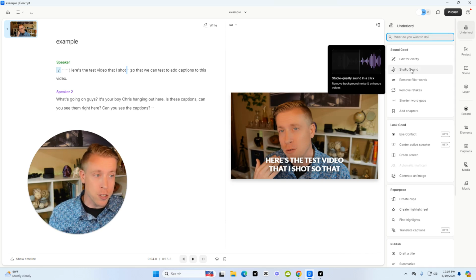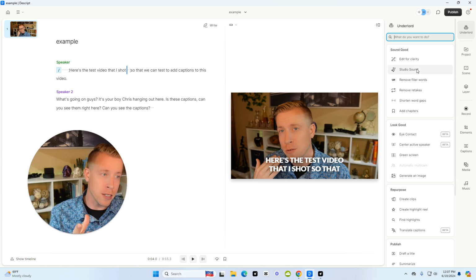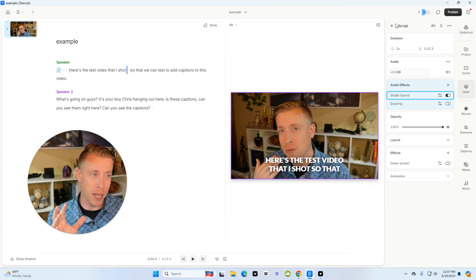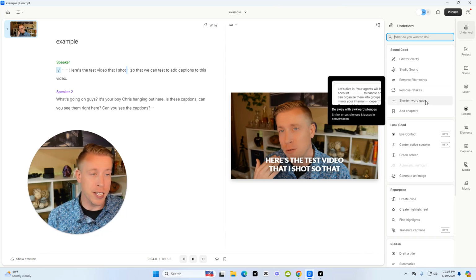Another feature that it's used for is Studio Sound. It's really popular and a lot of people use it. A lot of times if my audio is messed up in the vocals or something, because sometimes even the best microphones drop out and something happens, I'll throw it in Descript and click this Studio Sound feature, and it entirely changes the whole game. And like I told you before, we can remove filler words, we can shorten word gaps, essentially kill dead space. All these AI video editing features are huge.